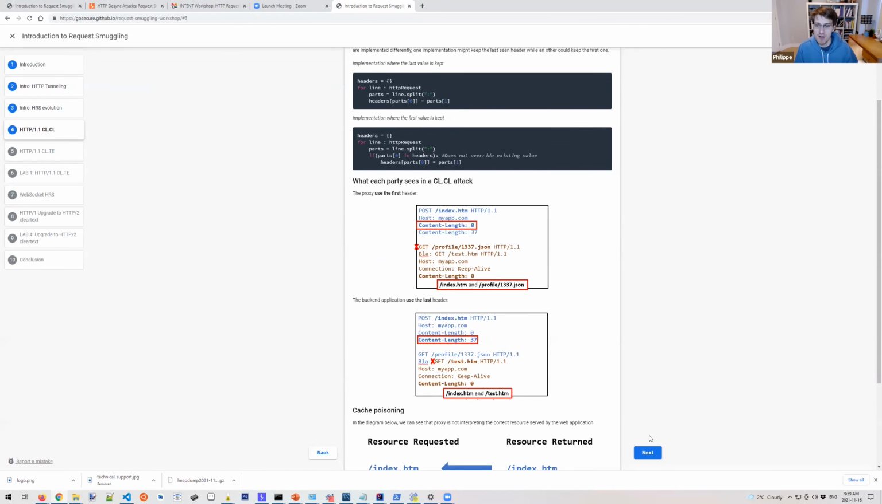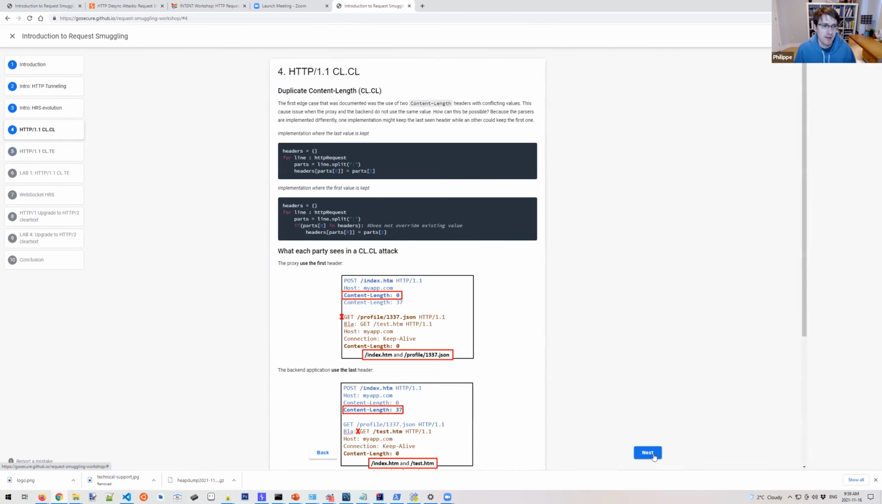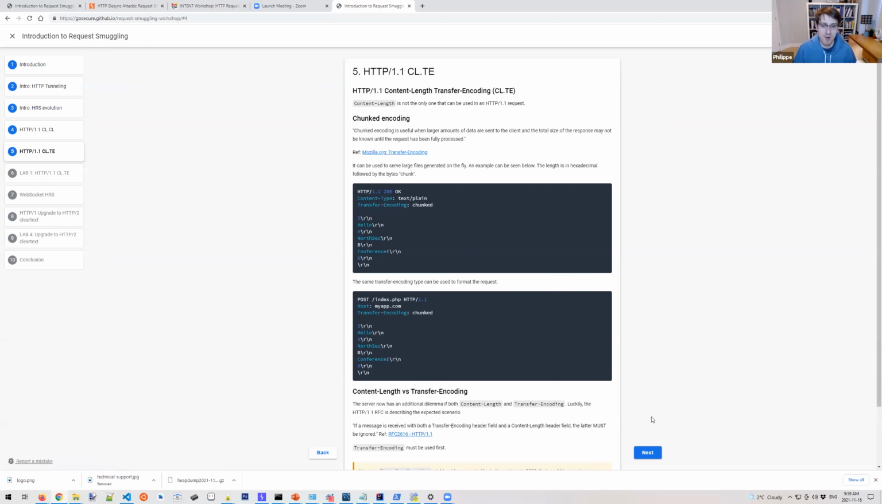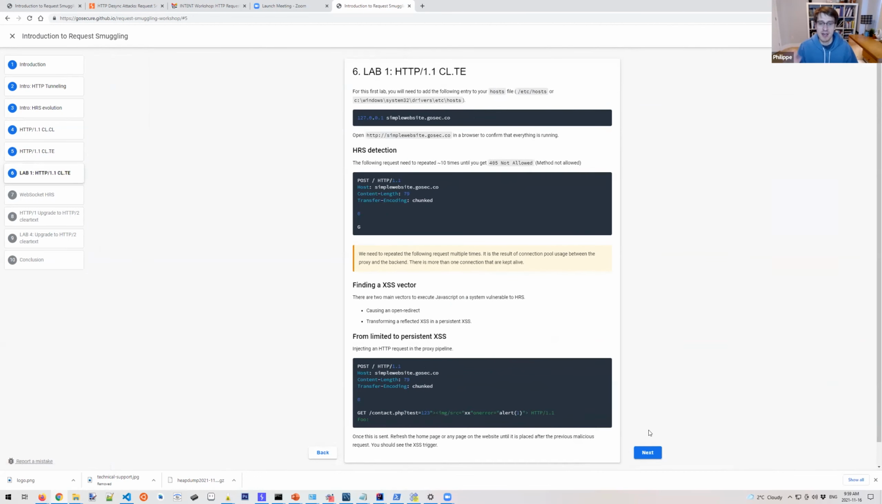This is something where we also saw the pattern for duplicate content length. Then we saw what happened when we have content length and transfer encoding chunked. So what can be an issue? And this brings us to doing it in action.